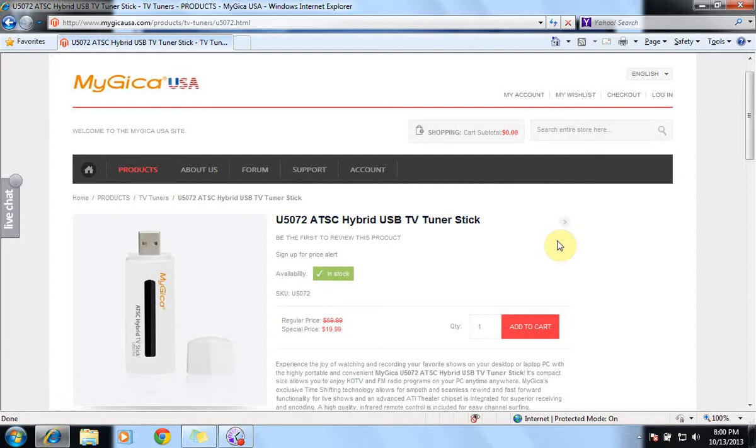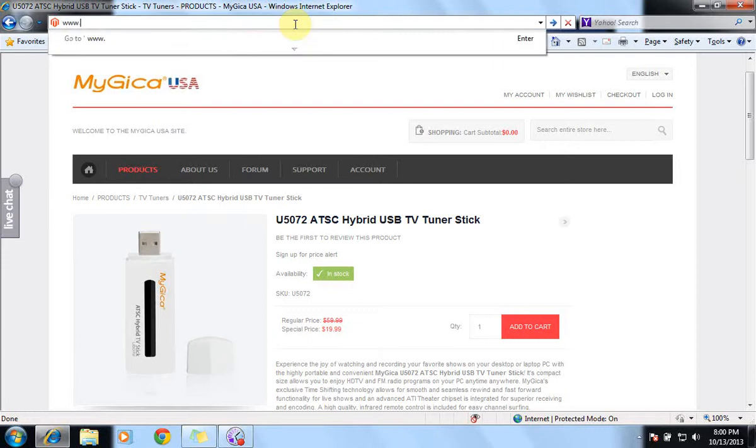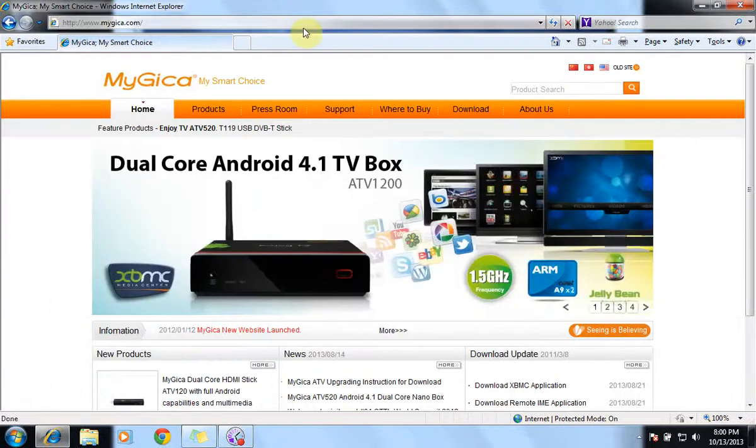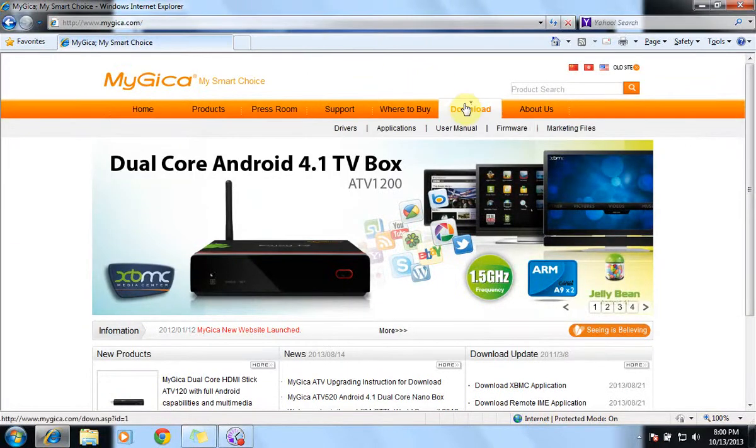This tutorial will cover how to install the drivers for the MyGica U5072 USB tuner stick, as well as the Total Record software. First, we need to go to the global website, which is www.mygica.com, and then we're going to go to download and then drivers.